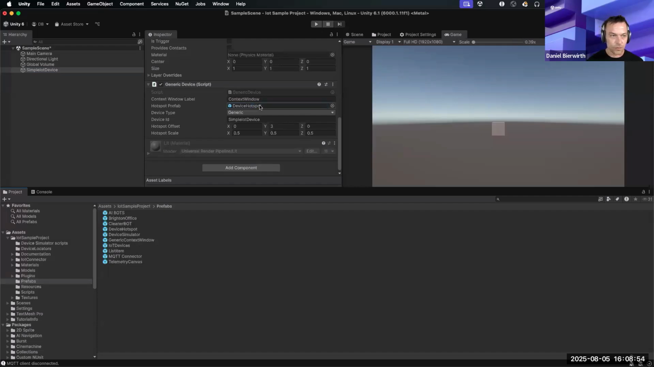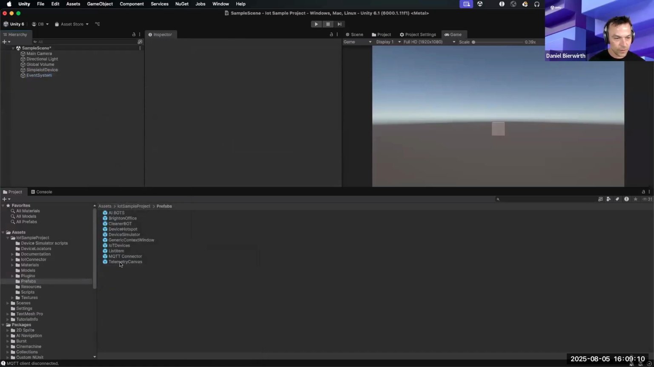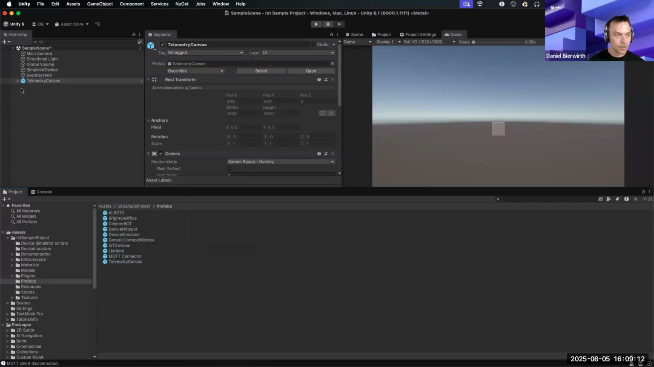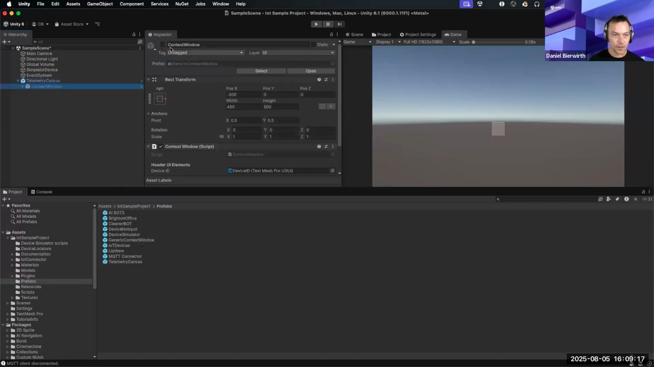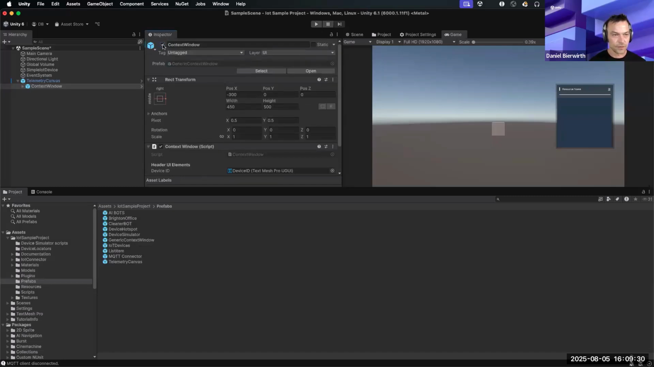So this here is a hotspot prefab that we created for you. It's just a simple script that triggers based on the interaction and then forwards the event to a UI system. So what we need to add here is an event handler, the event system, and then we created a simple telemetry canvas prefab. It's basically a canvas that contains a context window. If I show the context window, you will see it's a simple empty context window without much intelligence, which just has a list and can expose all the incoming data. So let's disable this for now.